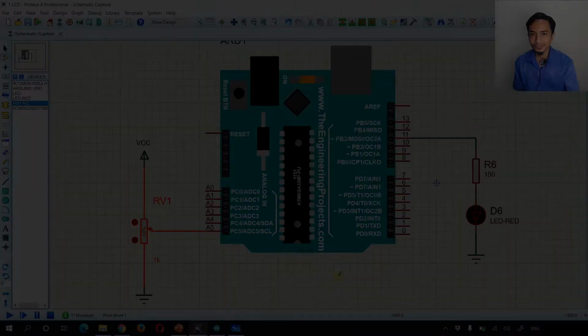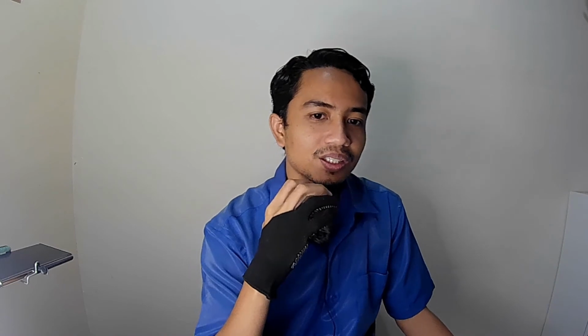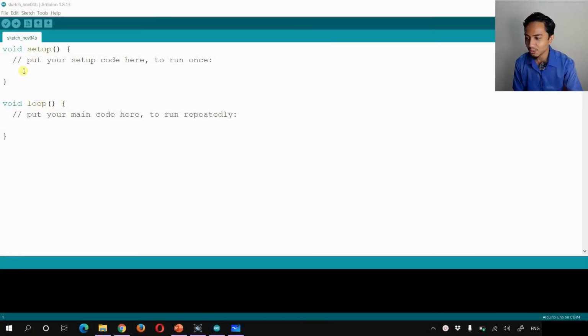So now, after you have constructed your circuit, whether in Proteus or in hardware, we can continue with the coding. So as usual, open up your Arduino IDE here. We can continue with our coding here.